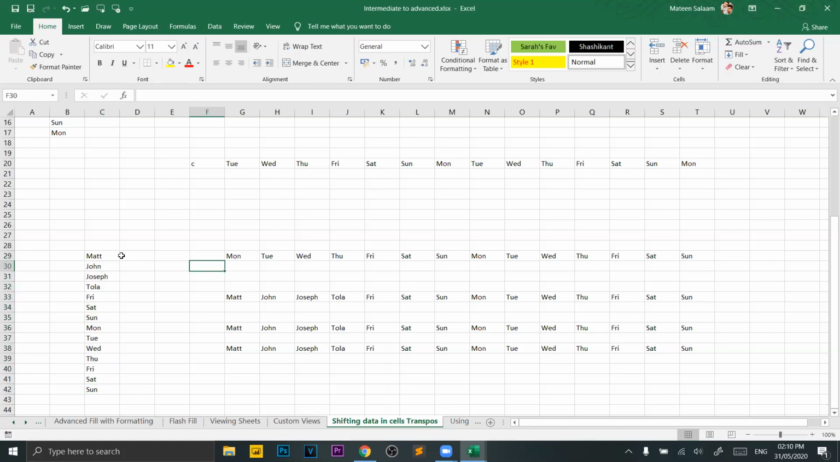But the reason why I'm using the transpose function is because of this. If I change any name here, the name will also be changing here. But at the same time, if I'm just copying and pasting, the values will not change.